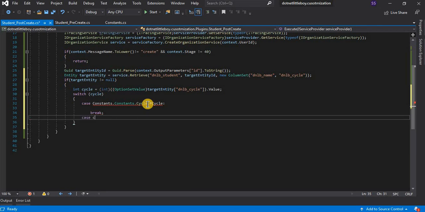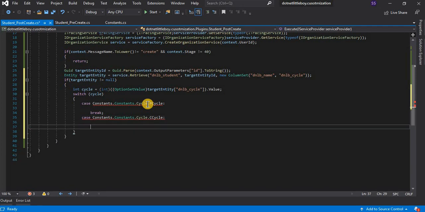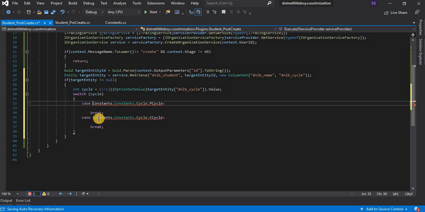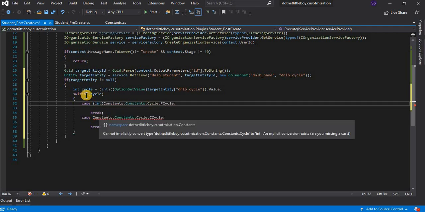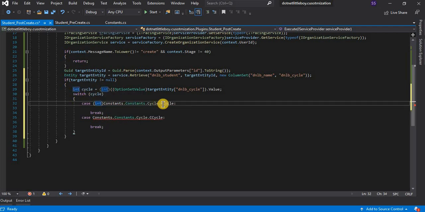Case Constant.Cycle.CCycle. If it is C cycle, then I will write the logic for the C cycle. Before that, you can see it is giving an error, and that is because we have not cast it to int. Cycle is of type int, and here it is not able to find an appropriate matching type, so that is why it was giving the error.